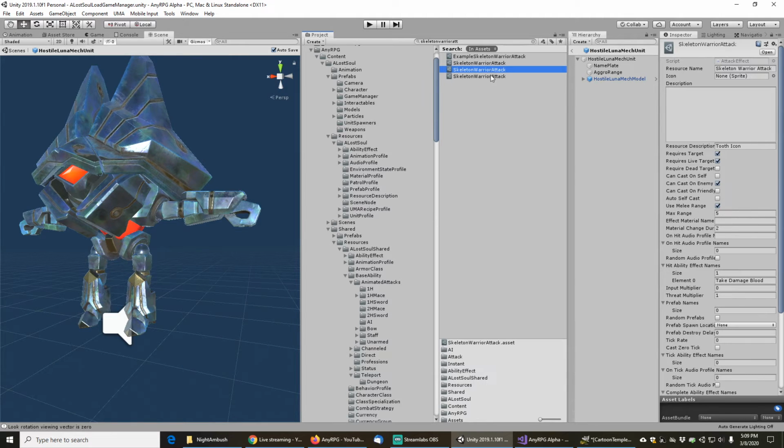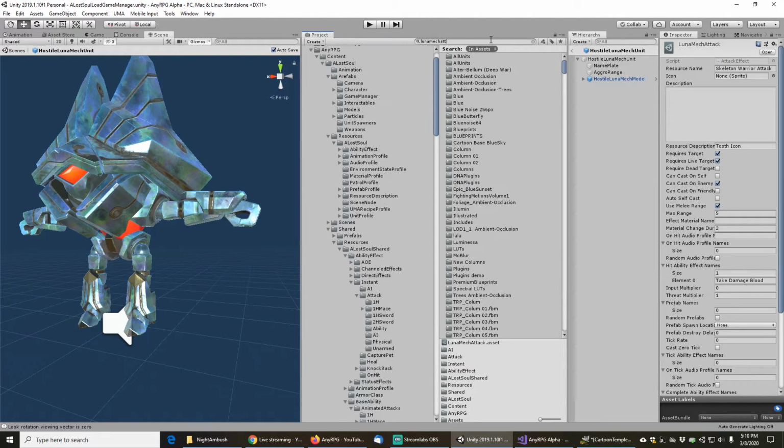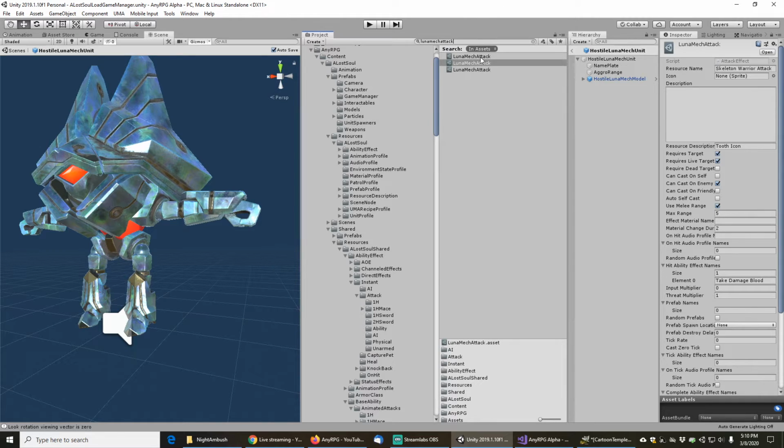Then we also need the attack effect, which is right here. I'll just duplicate that skeleton warrior attack, and we'll rename that one to Lunamech attack. This is the component that does the damage. Now I can just type in Lunamech attack, find all the parts of that.